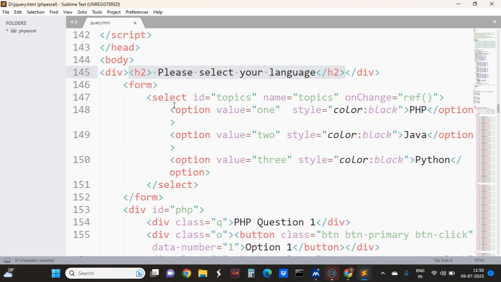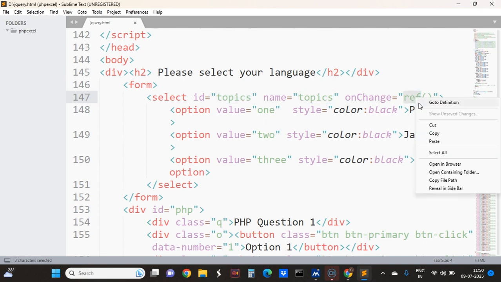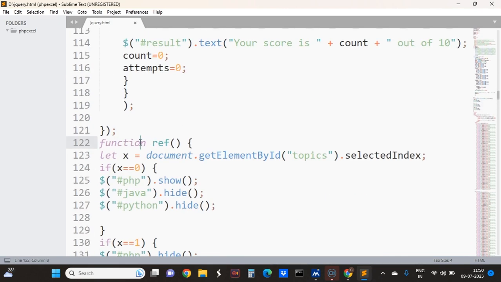After that there will be a select list. It has an onchange attribute. Onchange means whenever the multiple choice select list is changed, it calls the ref function. It has a name of topics and an ID of topics. So let us go to the ref function. Yeah, so this is my function.